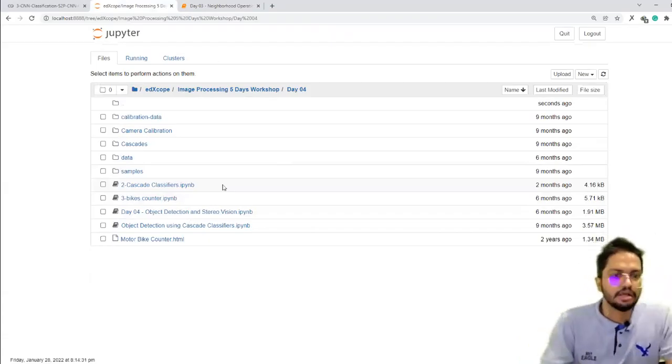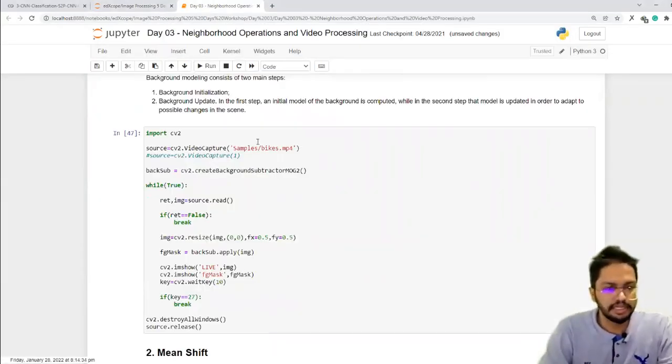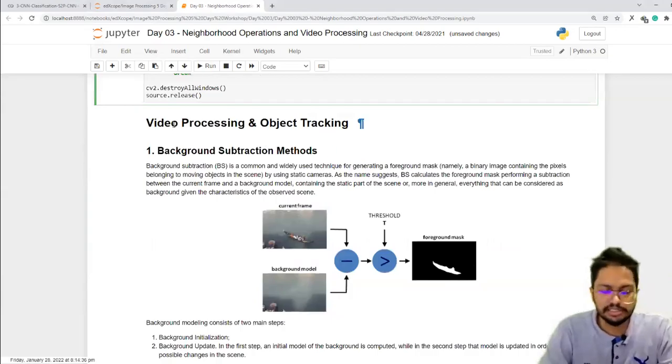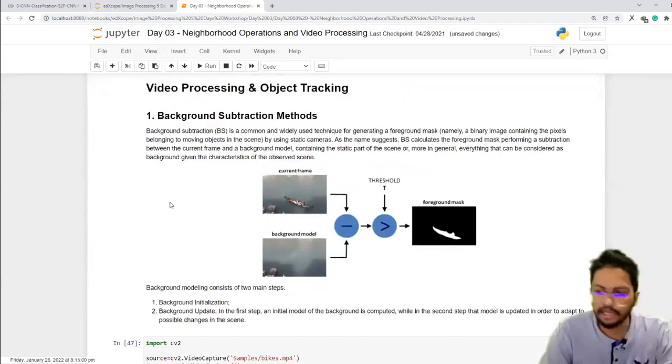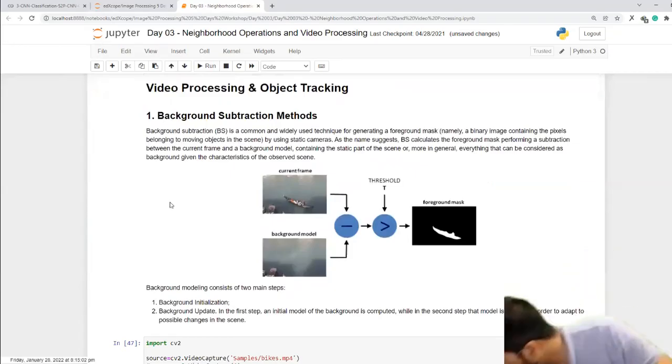Okay, so this topic of video processing and object tracking simply discusses how we can track objects, not detect but track, in a video basically. So that's what we are going to discuss in this example.